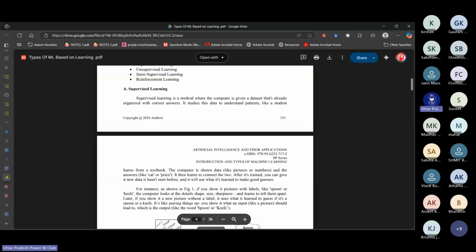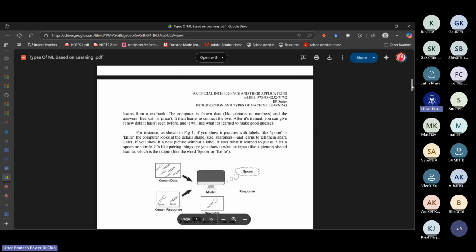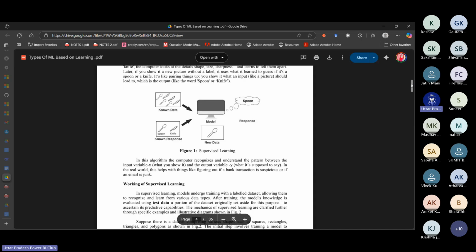It then learns to connect the two. After it's trained, you can give it new data it has never seen before, and it will give the right answers, or good guesses. For instance, in figure 1, they have shown us known data and the known response, spoon and knife. The model is trained, and when new data is given to it, it will guess it right. And this is the accuracy of the model. This is supervised learning.